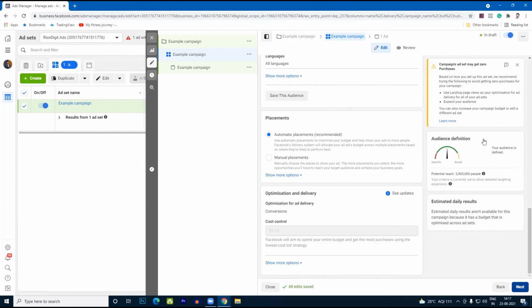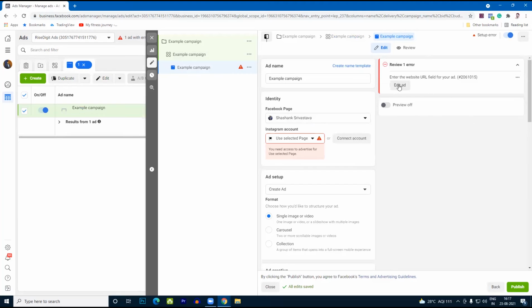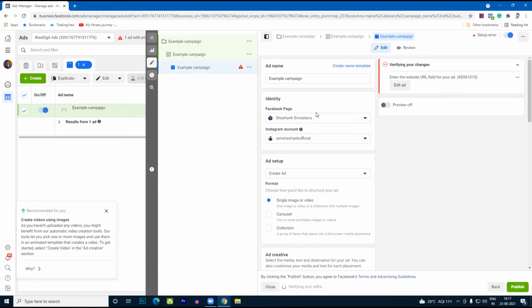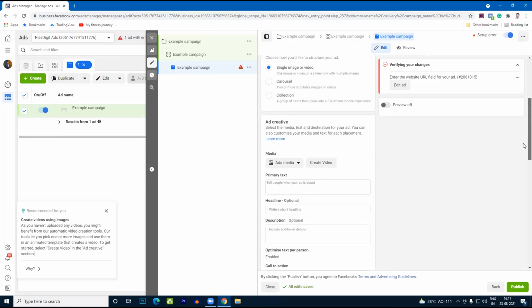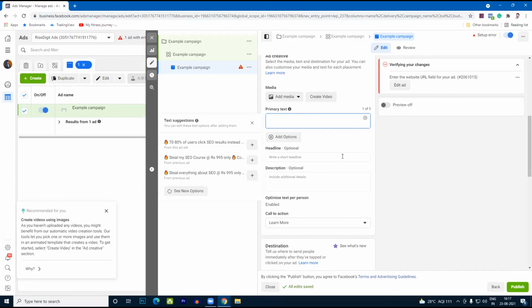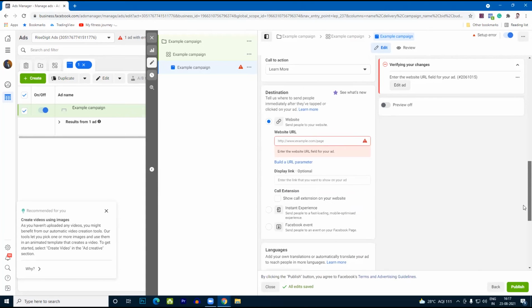Click on next. We have a very specific audience defined. You can see here as well, under the website URL field for your saved ad, they will ask me for this. Here I am selecting my Instagram and my Facebook account. Everything is pretty much the same. You have already seen this window. So add media, create your primary text, your headline, your description, and you have everything with you.